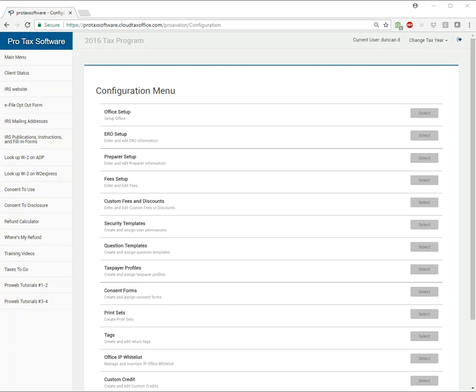Setting up preparers is what we're going to be chatting about in this video, and we're going to assume that we already have all of our security templates set up, correct? We already have all the other information that we need popped in, and we're ready to rock and roll, putting in all of our other preparers.